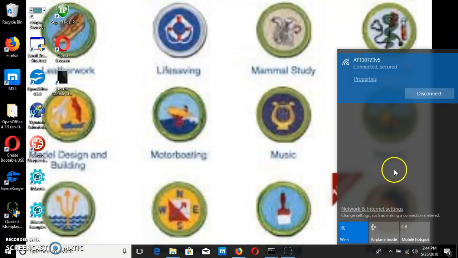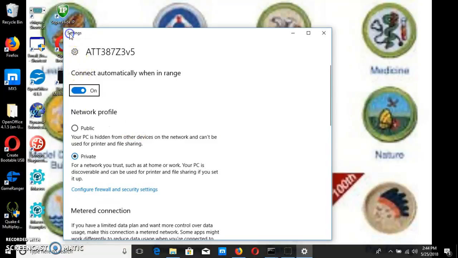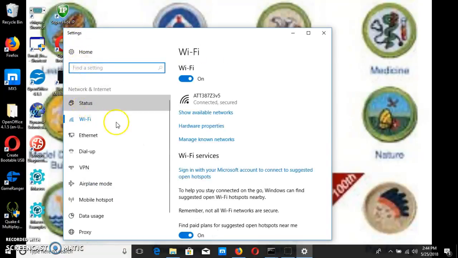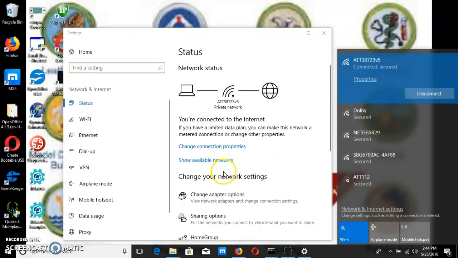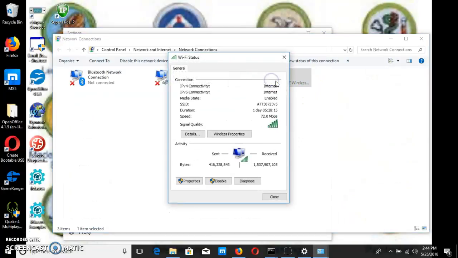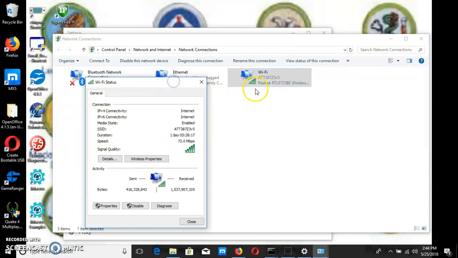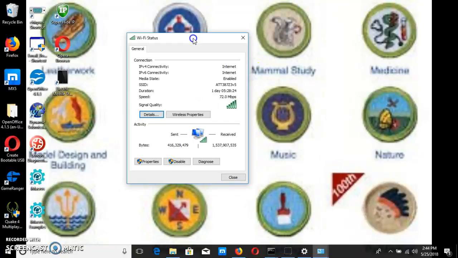Let's see, so next we're going to go over some internet protocol and things like that, and if you go to your status here and show available networks, status here, and change adapter options, click on your Wi-Fi, and as you can see, mine is active. It has green right there, as you know, that's what it's connected to. From here, you'll be able to troubleshoot your Wi-Fi internet connection.